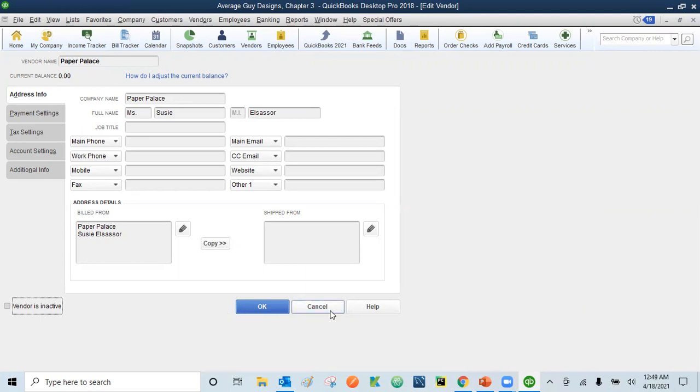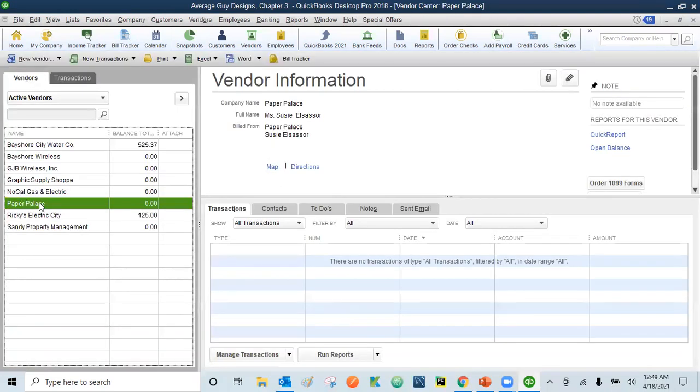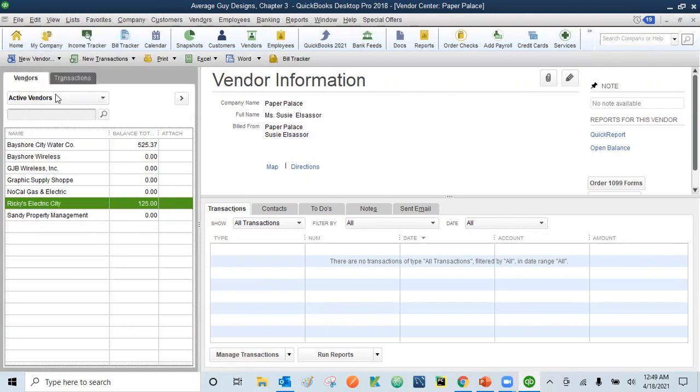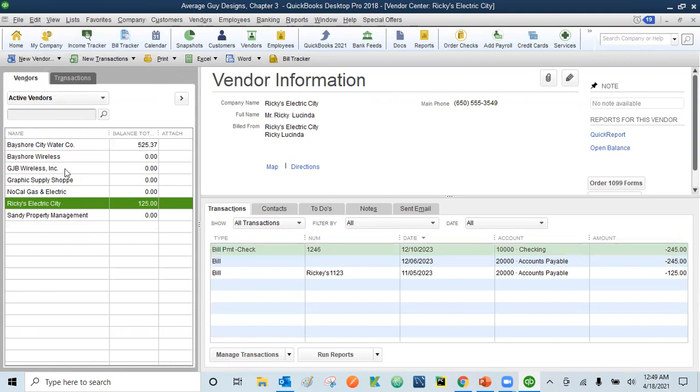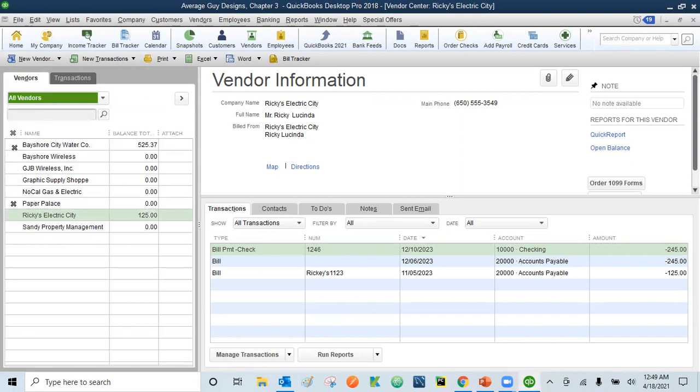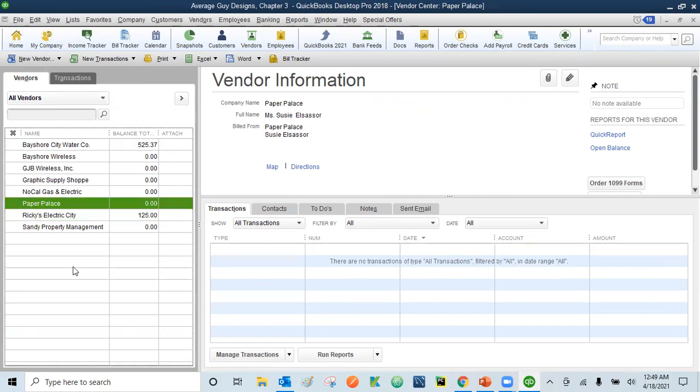So let me do it from the top of the screen. We can do it from here: Paper Palace, right click, and then you can say make vendor inactive. As soon as you make the vendor inactive, you see it's now not visible, because this list is about active vendors. If you select all vendors, you will be able to see the inactivated vendors with the cross sign. You can simply click over it, and it will be gone.